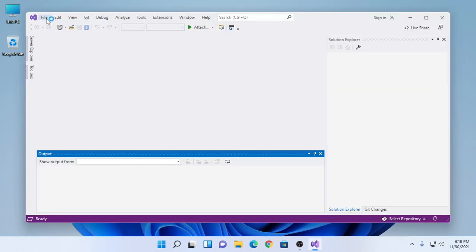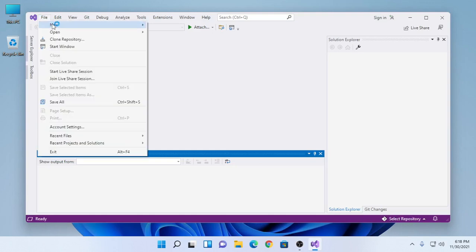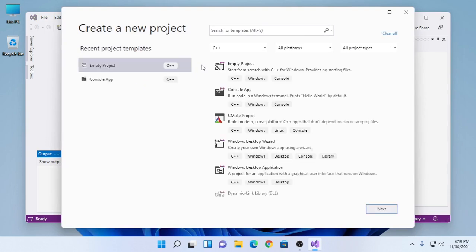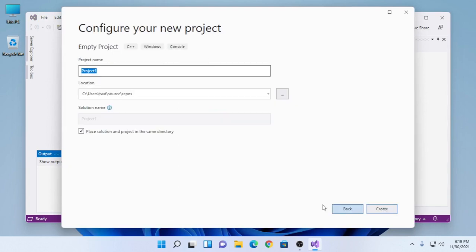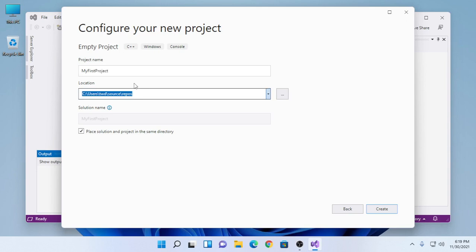Click on File and create a new project. Select empty project. Then click on Next. Enter project name. Select location where you want to store your project.